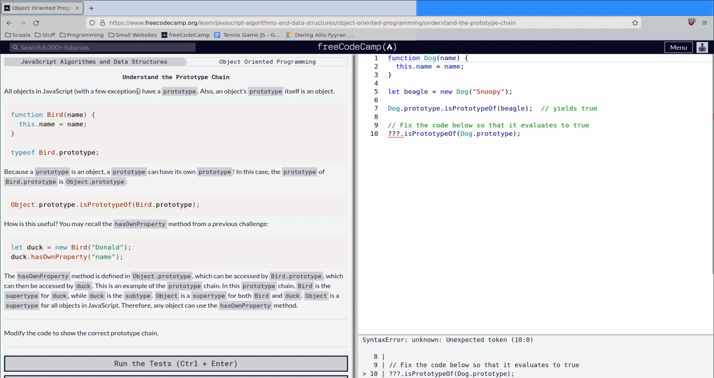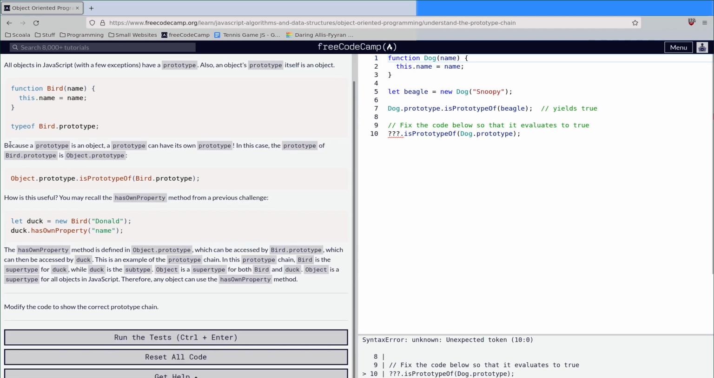All objects in JavaScript, with a few exceptions, have a prototype. Okay, some interesting exceptions. And also, an object's prototype itself is an object. Because a prototype is an object, a prototype can also have its own prototype. In this case, the prototype of Bird.prototype is Object.prototype. So now you can have a lot of prototypes. Why? Because you can, and that's the fun of it.